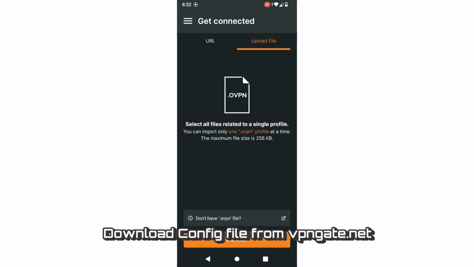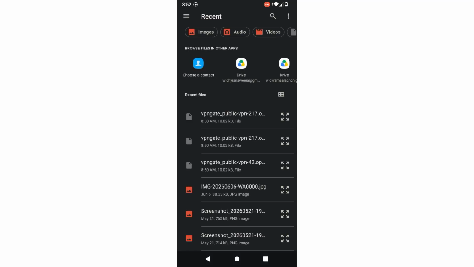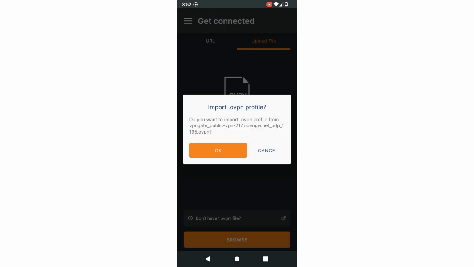Next, you will need an OpenVPN server URL or a configuration file. I already have a configuration file from vpngate.net, where you can find free OpenVPN configuration files. Now, import the configuration file into the app and tap connect.